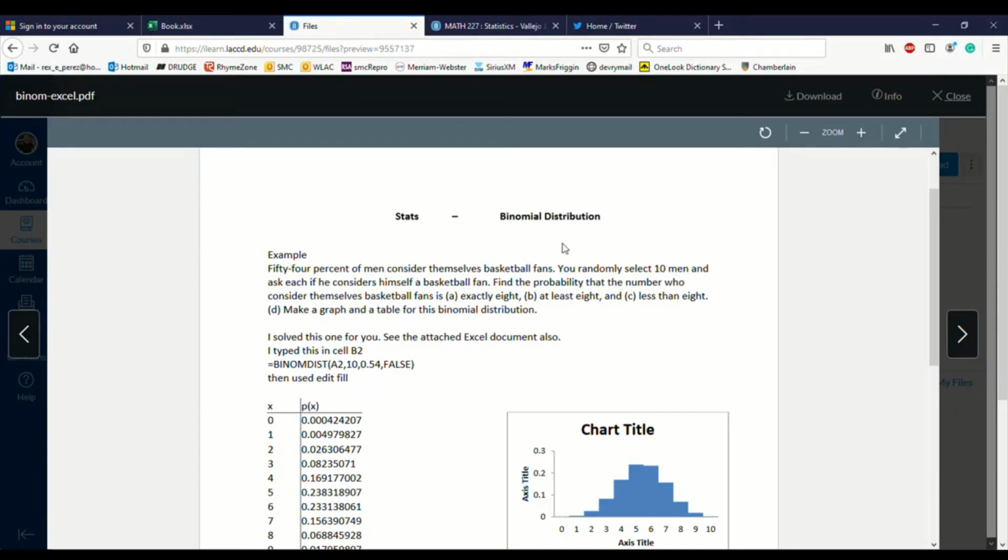So here's our problem. 54% of men consider themselves basketball fans. You randomly select 10, so n equals 10, and ask each if they're a basketball fan. Find the probability that the number who consider themselves basketball fans is, and then we have 3 questions, or 4 technically. Probability of exactly 8. That's like a binomial PDF. At least 8 on your calculator. That'd be like a CDF. And less than 8. Okay, so we know how to do this on our calculator, but let's figure out how to do it on Excel.